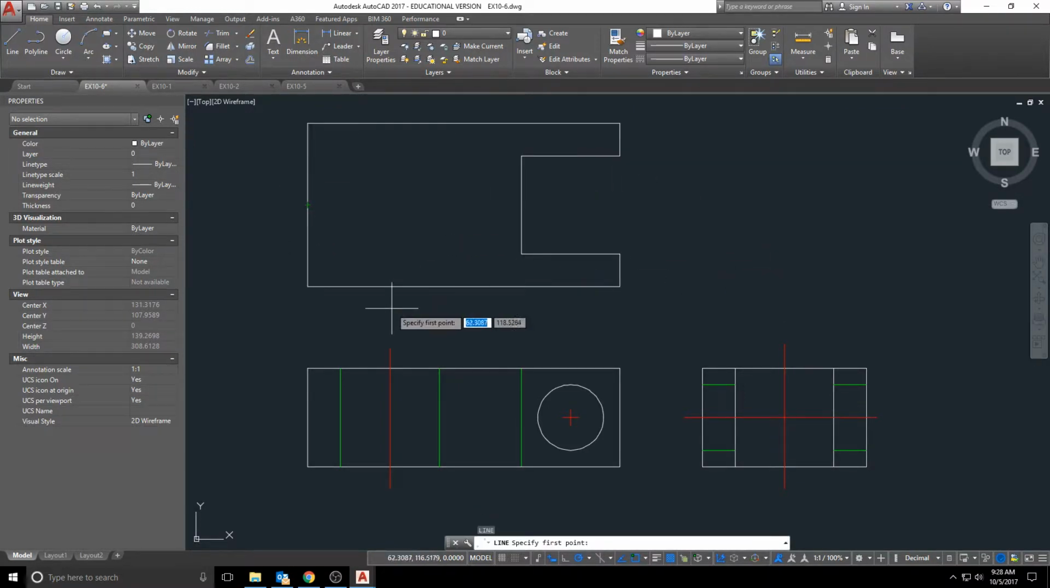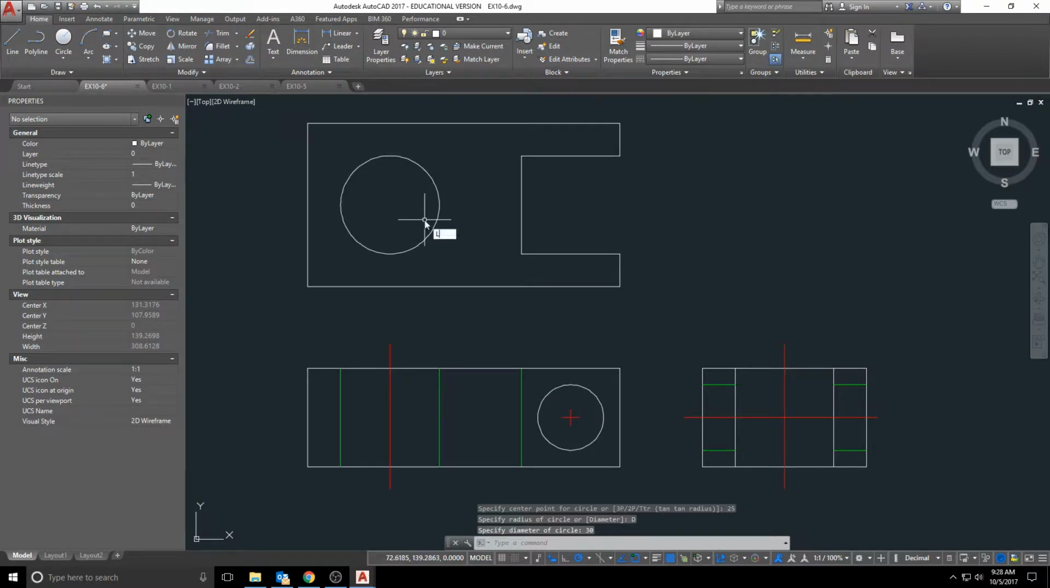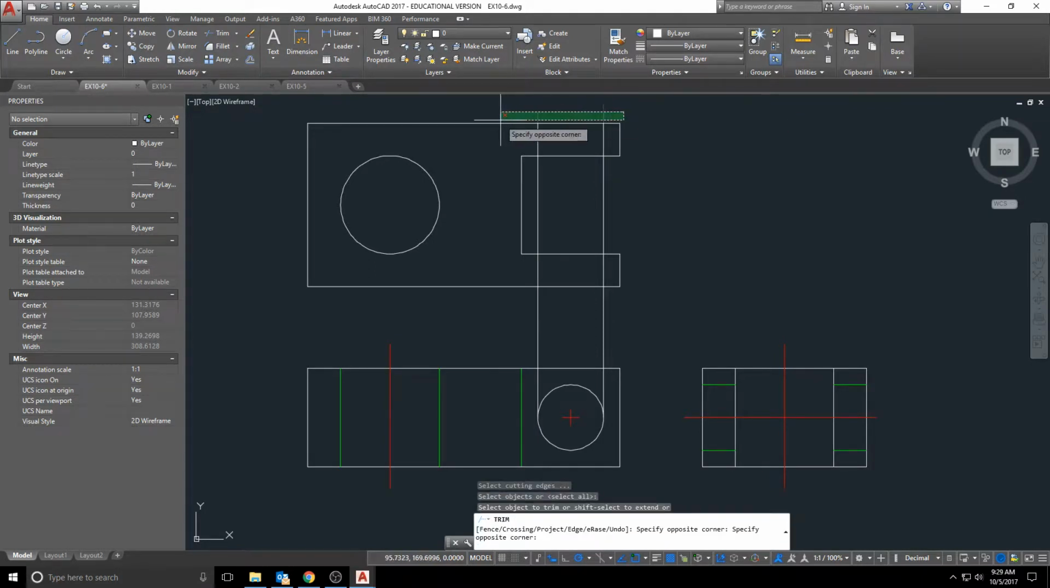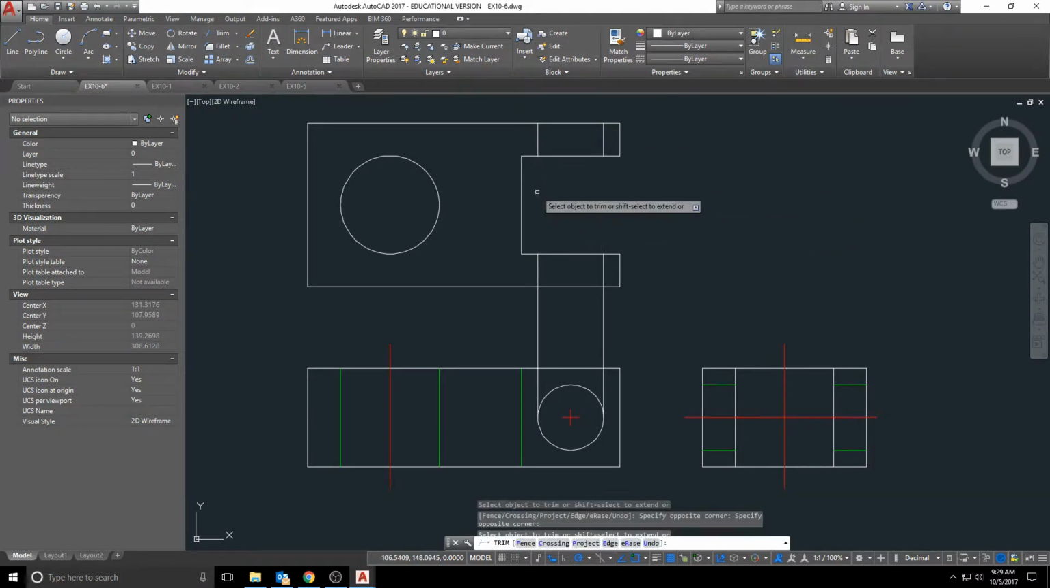And now I can locate the center of my 30 diameter hole. So we'll go to the circle command and we'll track this in 25 and then do our diameter of 30. And then I can draw my hidden lines for the hole that goes through this direction. And then I'm just going to trim out the lines that I don't need in here.